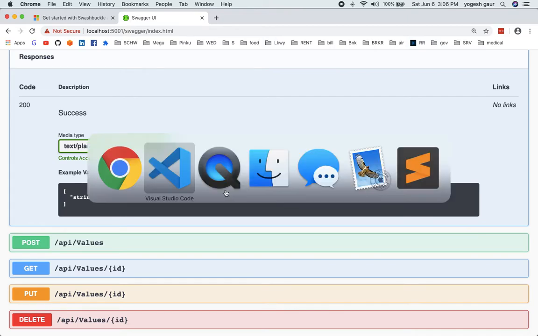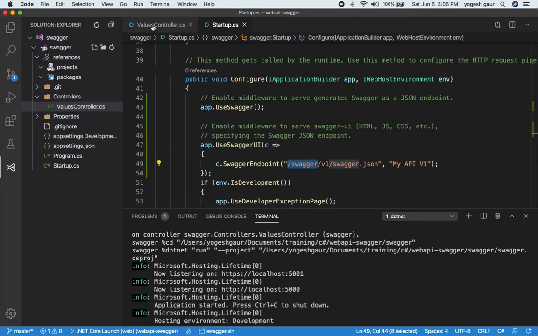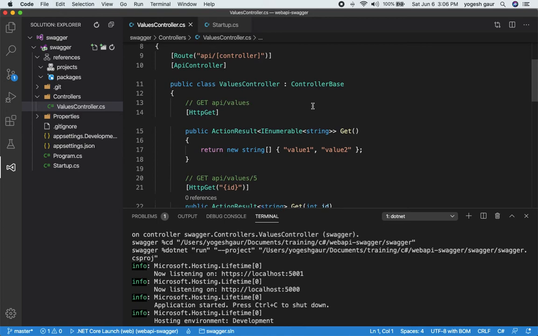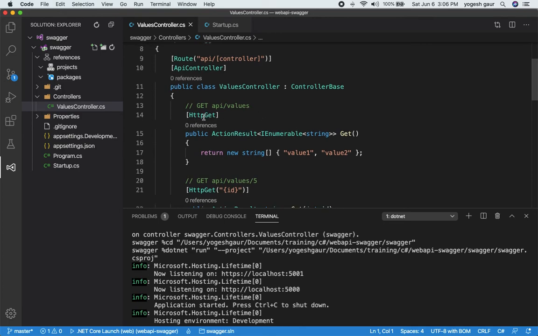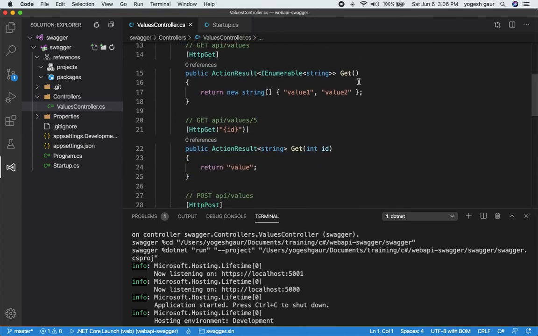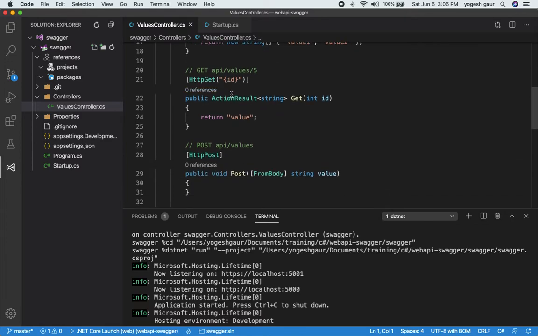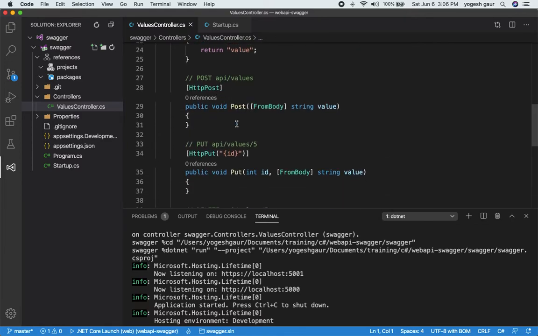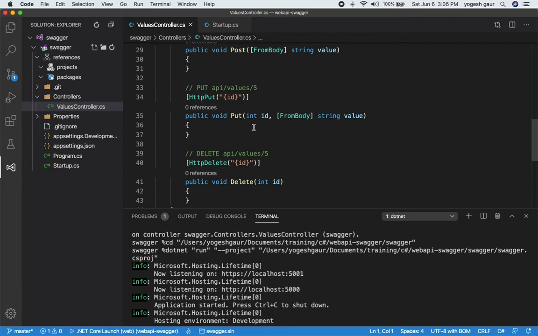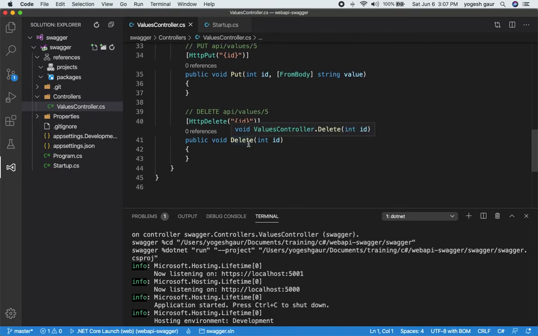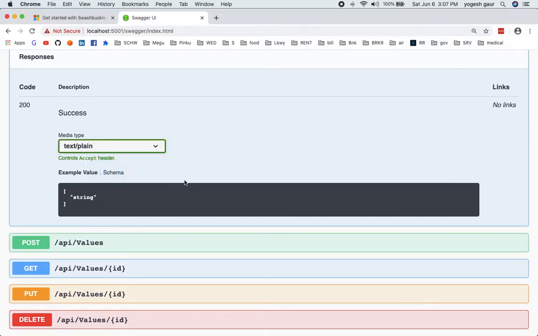And if you wanted to look at the endpoints, it is actually pretty clear in your values controller. See, here is the HTTP get, just the get, then get by ID, then post, then put by ID, and then a delete. And it's actually very well documented if you see how it's being done.